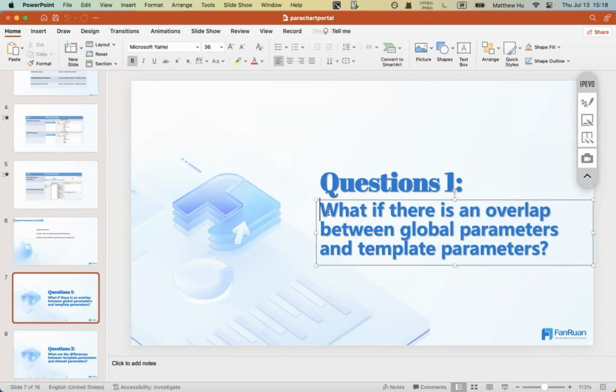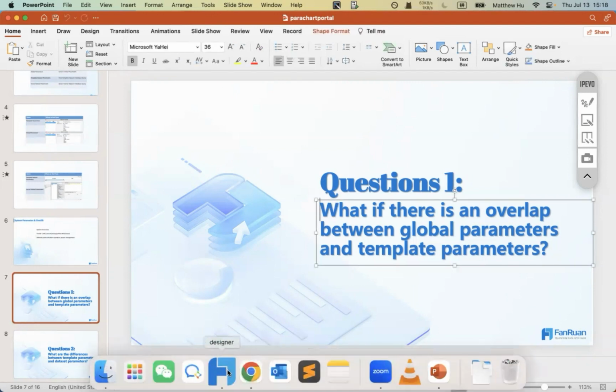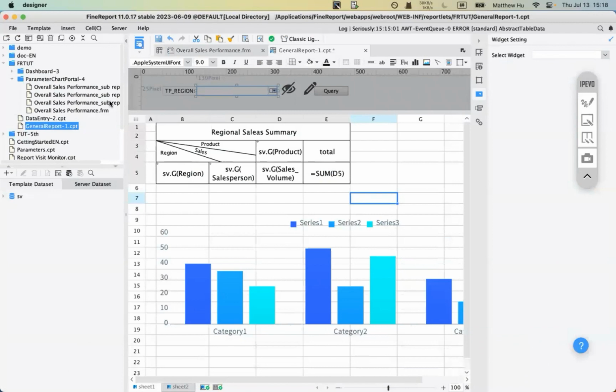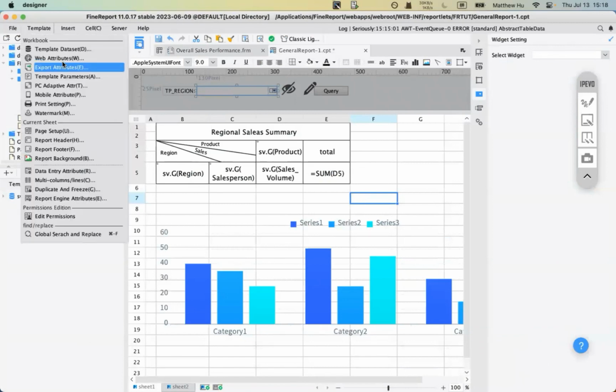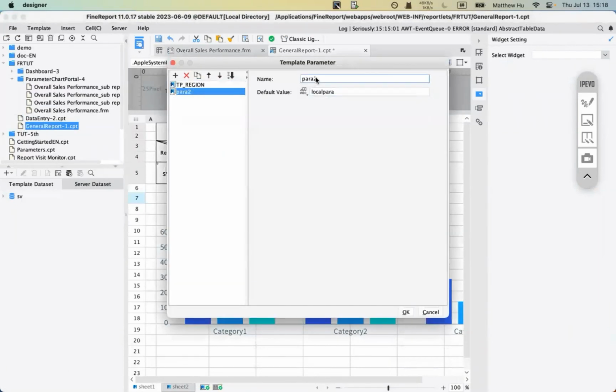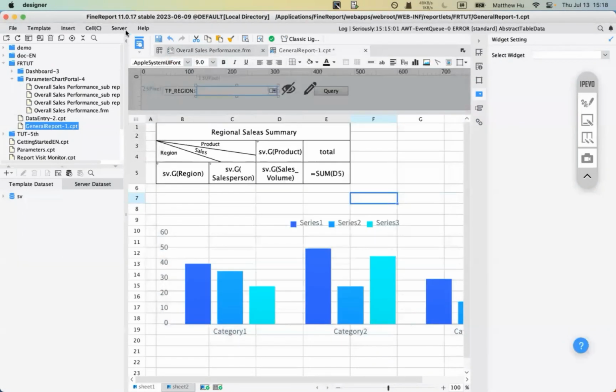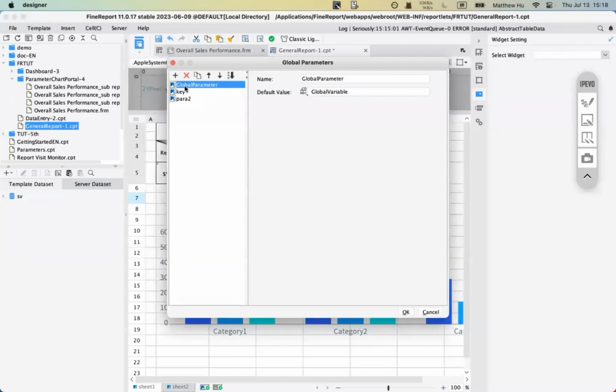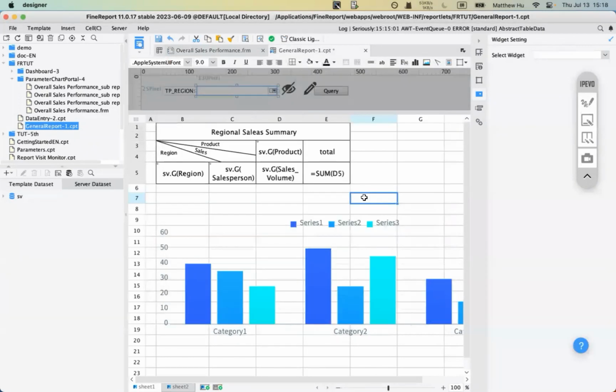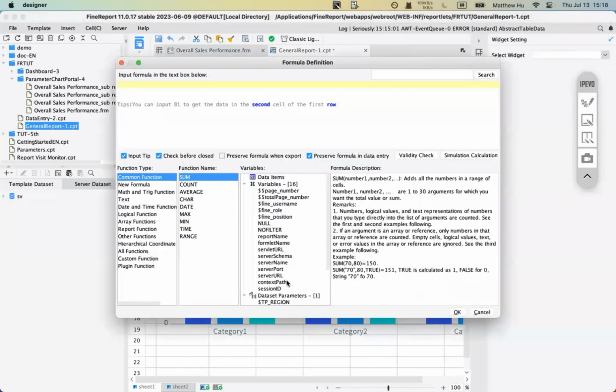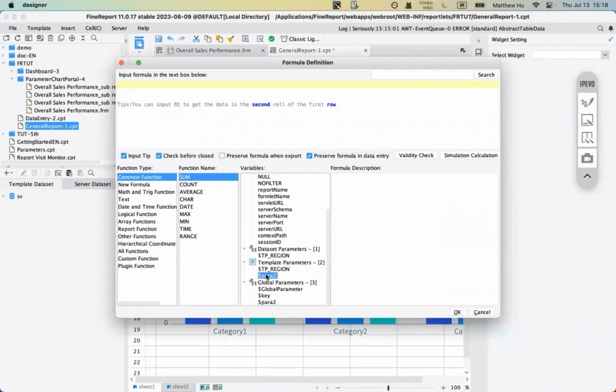So let's see what we can do. Go to the designer. Let me create a template parameter called parameter2, called local parameters. At the same time, go to the global parameters, and there's a parameter2 called global parameters. In here, I will insert the formula. As you can see, this is a template parameter, right?